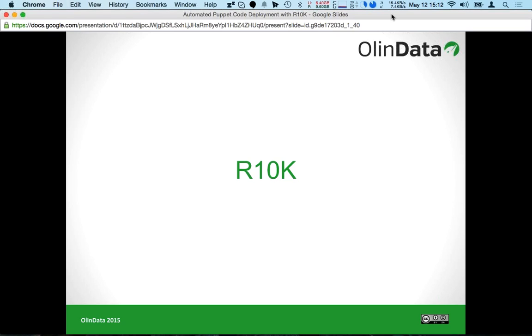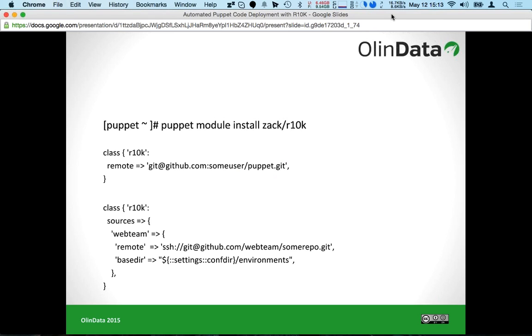Okay, so let's see how it works first, then you get a better idea of what R10K is. In order to use R10K on the open source platform, we will need to install the R10K module from the Puppet Forge. Okay, so we can configure it by simply specifying the remote, meaning where it is stored, which version control repository it is stored in. Currently it supports GitHub and SVN. Obviously it will support more in the near future.